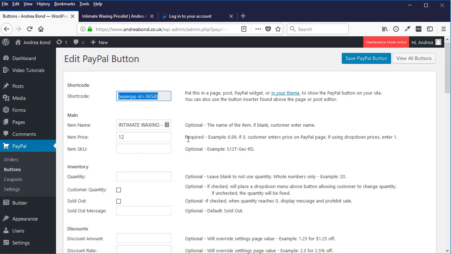And that's how to add PayPal buttons into your web pages.